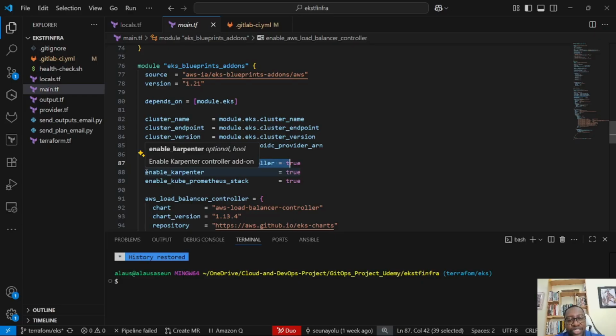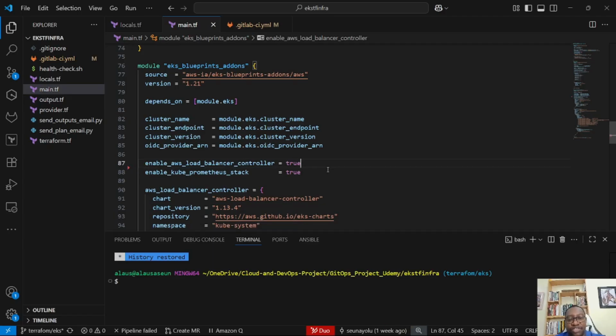We want to enable Karpenter. For now, we don't need Karpenter. Karpenter is for your node scaling, right? When you want to scale your nodes, you can use Karpenter for that. But we don't need that for this.